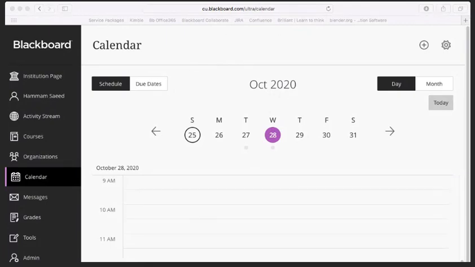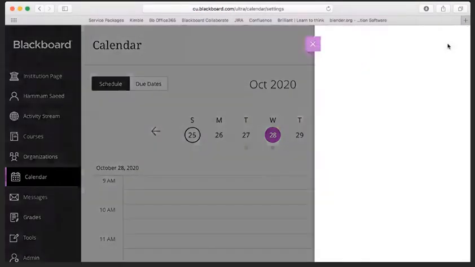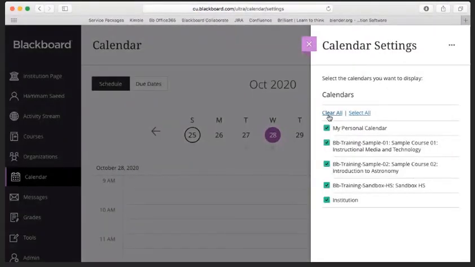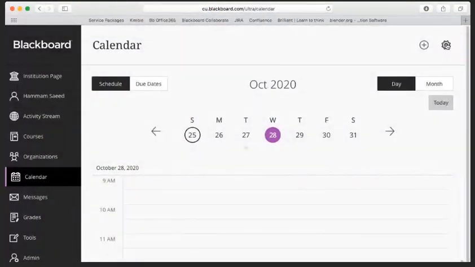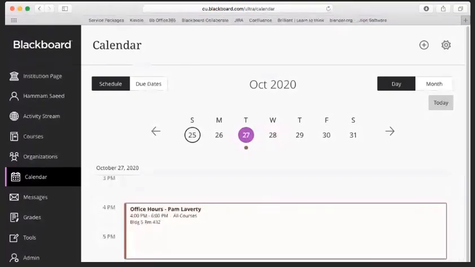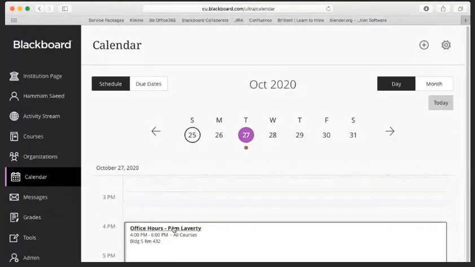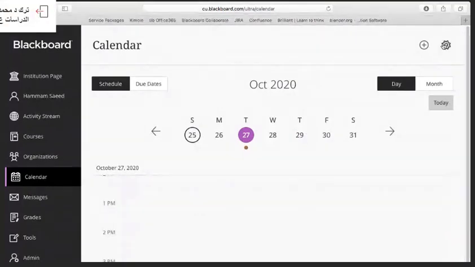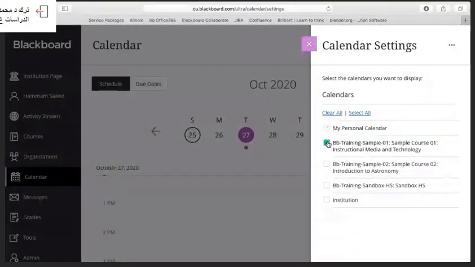Now there is another value. Some of you might say, can I just view, for example, only this course calendar? Once you do that, the system will display only this calendar. As you can see, on 28th of October, there is no event because this is the event that we have just created for a different course. But on 27th, we have an office hours for all the courses. So from here, you can control which calendar you can see.